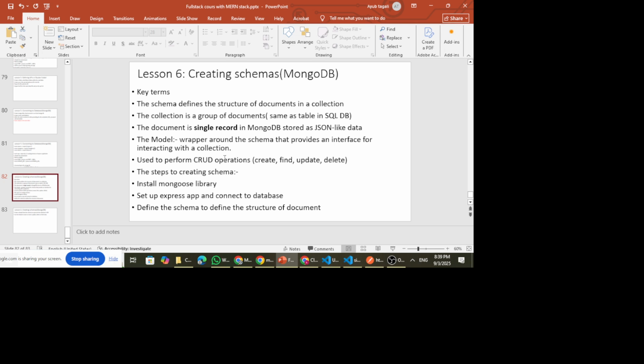So you have a whole database server. Then within the database server, we have something called the schema. The schema is a way of modeling or designing, and it defines the structure of a document in a collection. So what's a document and what's a collection? A collection is a group of documents, and a document is a single record in MongoDB.